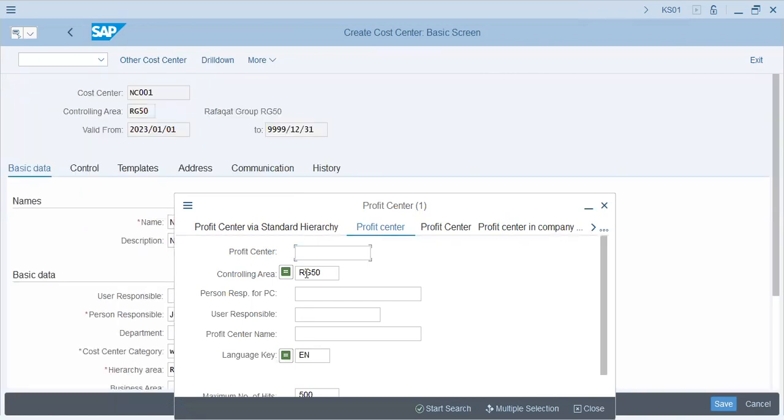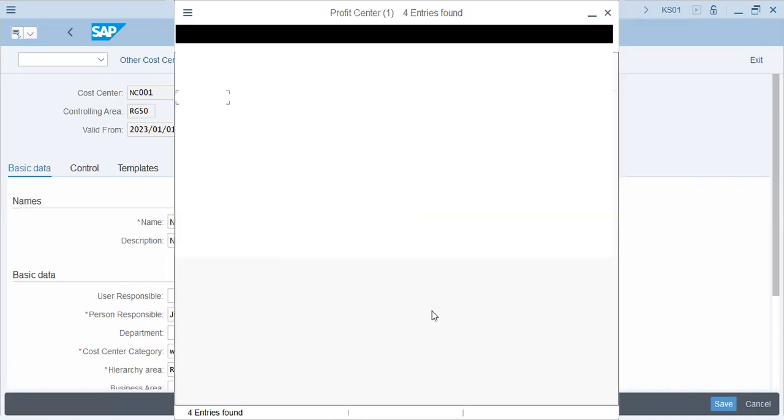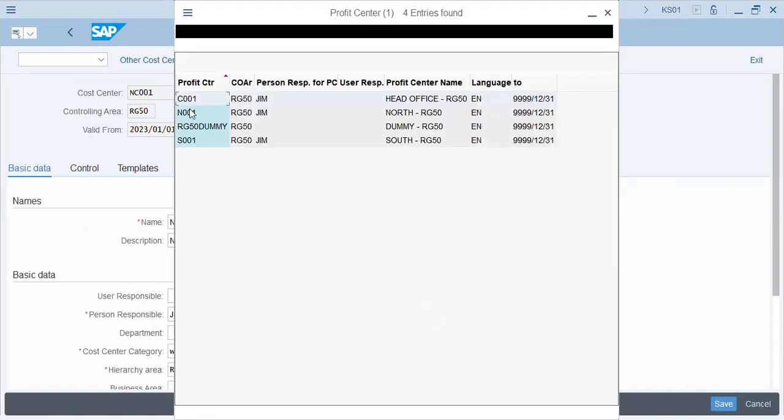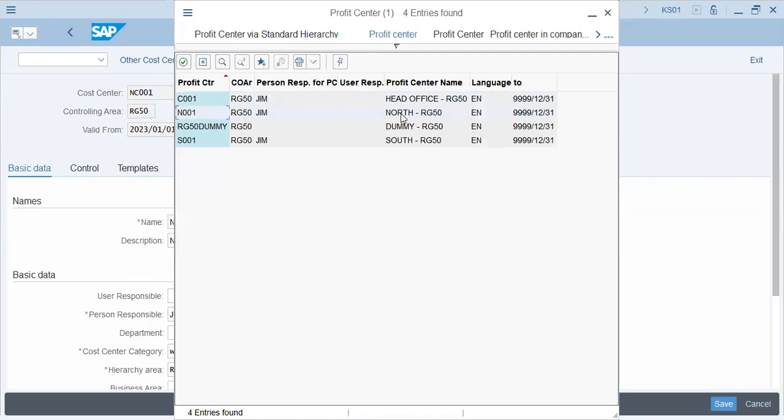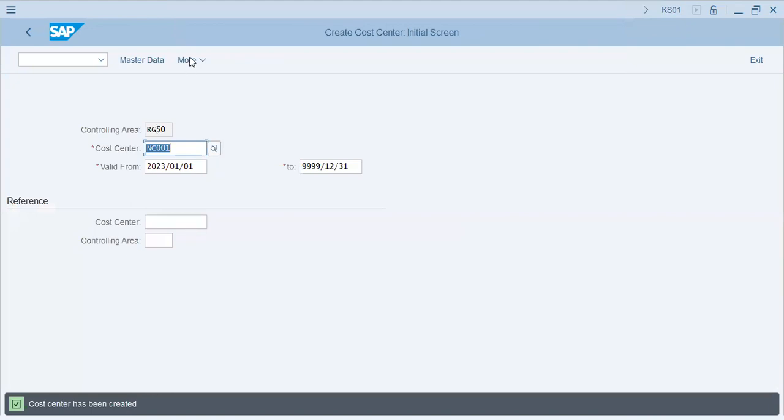Controlling area is RG50. We want to search profit centers. Search. Okay, we have N01 North, and cost centers which are not assigned a profit center are automatically assigned to a dummy profit center. That is the behavior of SAP. Cost center has been created.